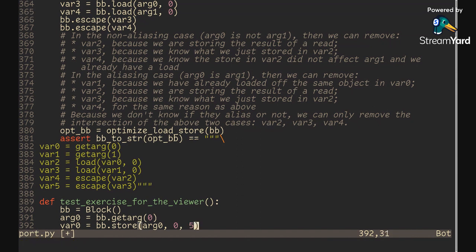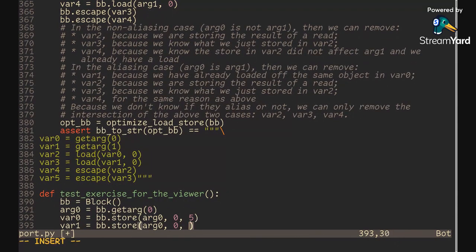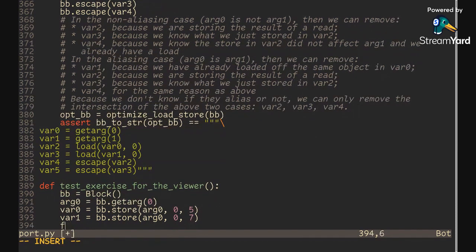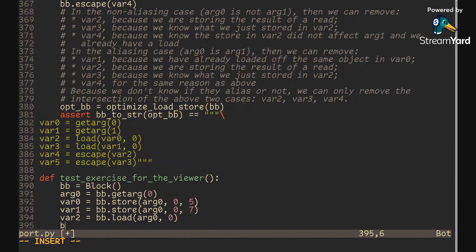something 5. And then store 7. Okay. And now do a load. And then do an escape of var2. So what this was should the remove ideal? The first store. Yes.